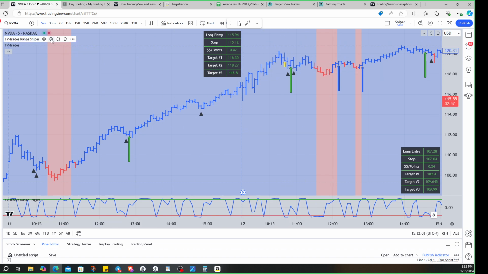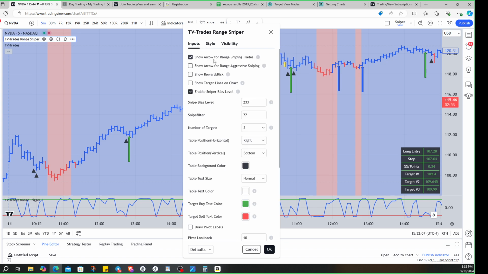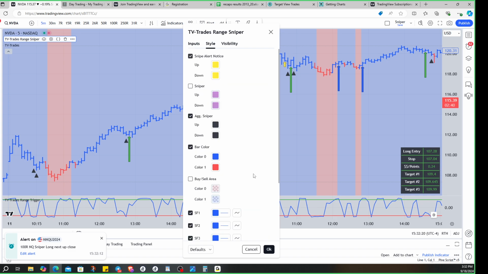To turn the yellow arrows on, and this was something Gary, you asked about, it's right here, the sniper alert notice. You go to inputs, you have to have that on, I think, right? Do you? No, I guess you don't. You don't even have to have that on. Okay, so just have this. In here, turn the sniper alert notice on.